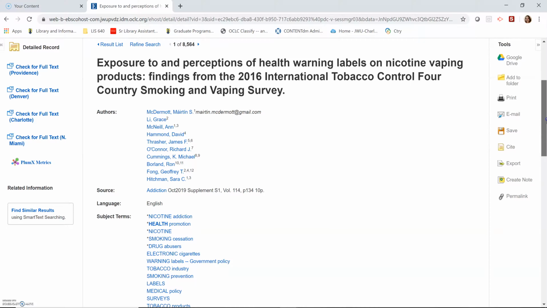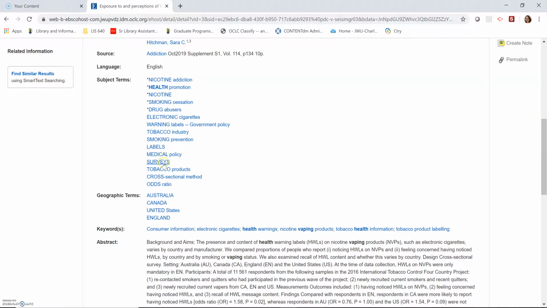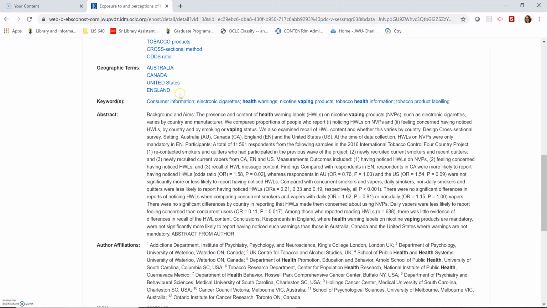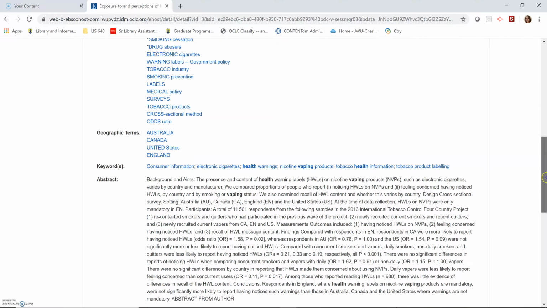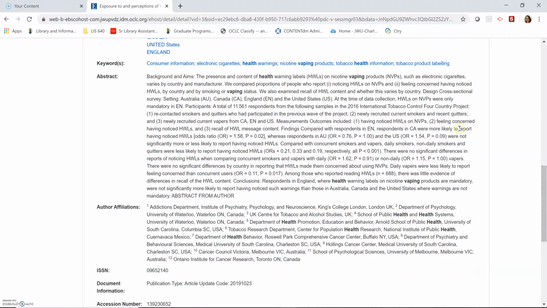There are two very important parts of the record you need to look at. One is subject terms, which are right here, and the other is the abstract. The abstract is like a summary of what's in the article. The first thing I notice about these subject terms is that while there's a lot of talk about what I'm interested in, electronic cigarettes, stopping smoking, things like that, there are a lot more terms here that deal with policies and labels rather than actual health effects. So I'm going to go down to the abstract to see if there's more information.